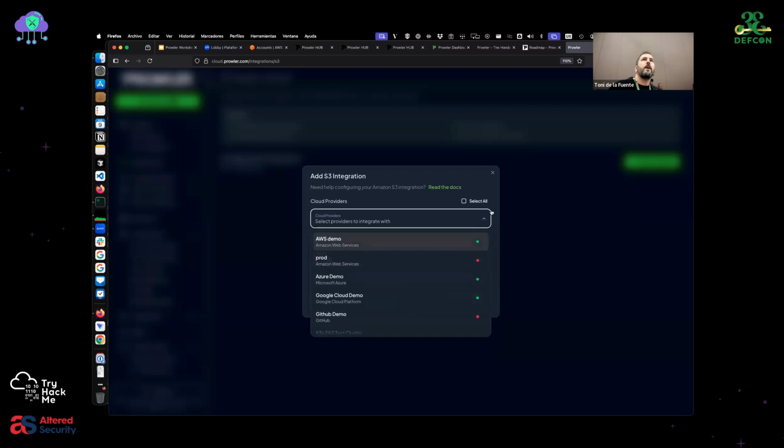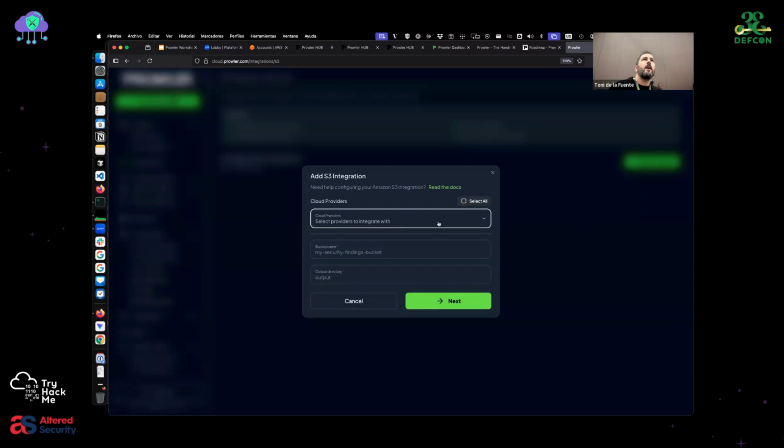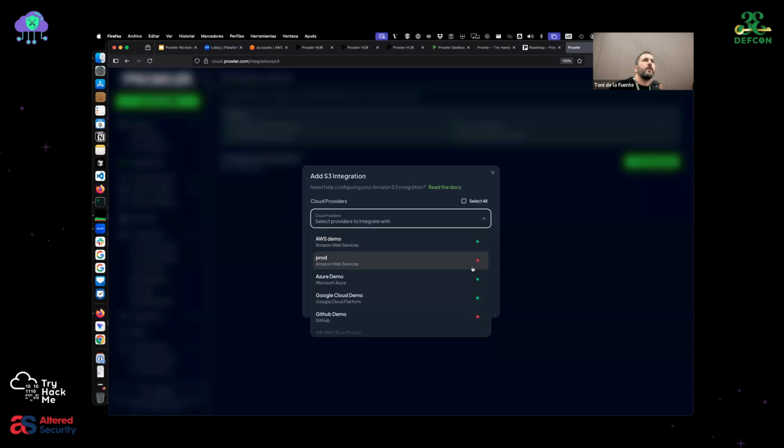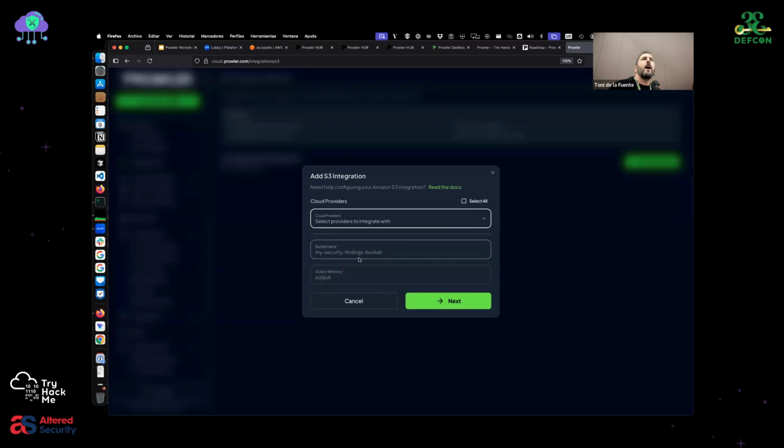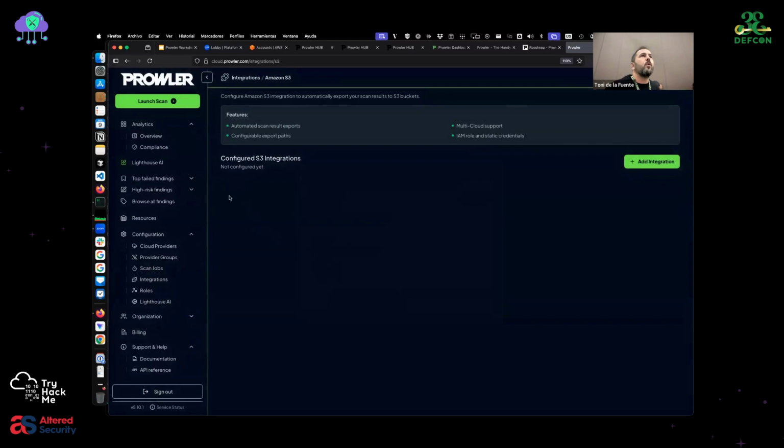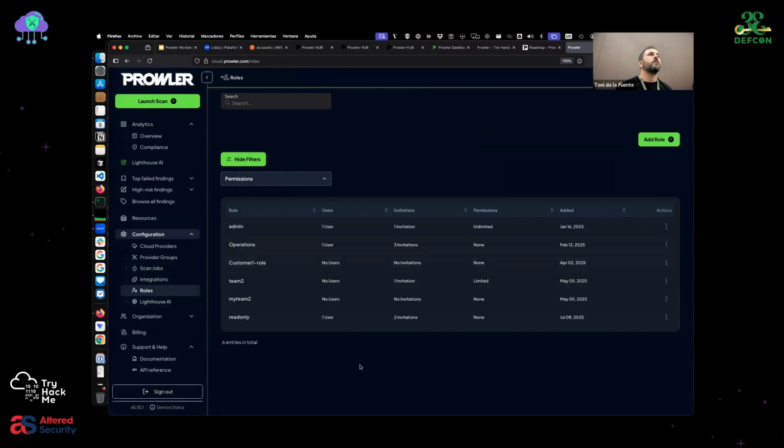See, you select the provider, you can select all the providers that you have. If they are red, it's because they're not well configured, okay? And the security, the bucket name, and the output directory, if it's different, whatever the output directory, and that's all. More cool stuff: all the roles that you can create based on teams, accounts, etc., to give more or less permissions. Everything in Prowler has an RBAC applied, role-based access control.